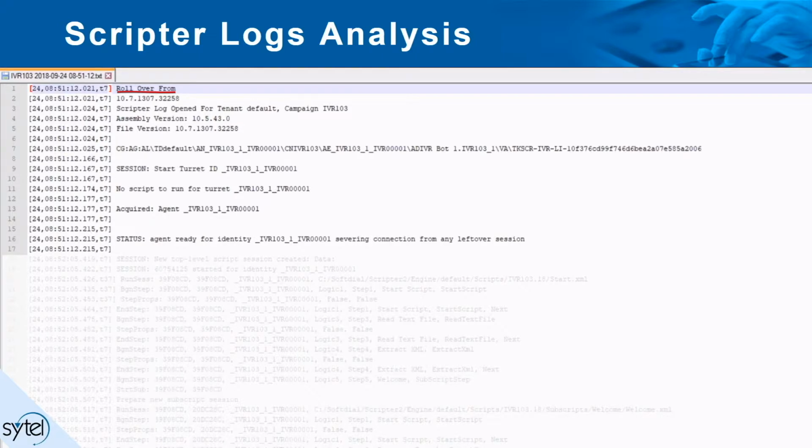At the top of the log file, there is an entry that indicates whether the log file is a continuation from a previous log file. If so, this will show the part number of the previous log file. For example, rollover from part 2. This is the first log file for this script, so there is no rolled over file.